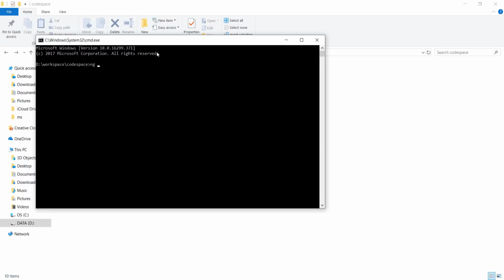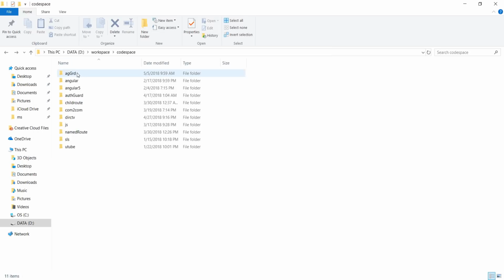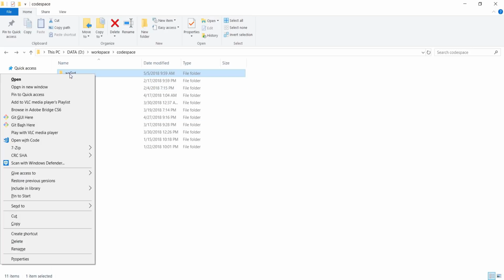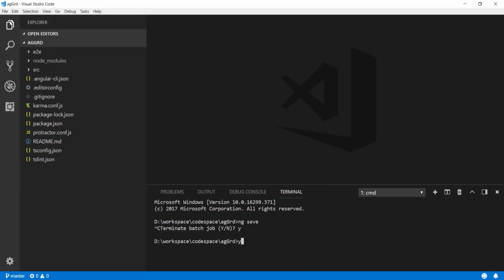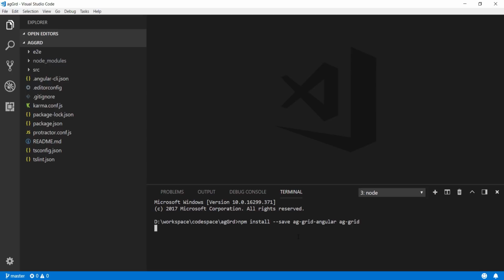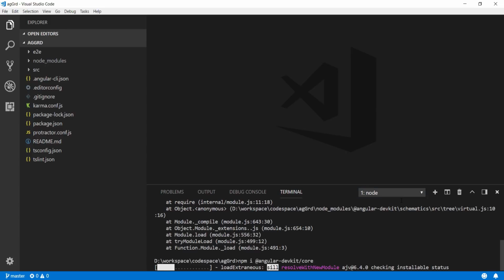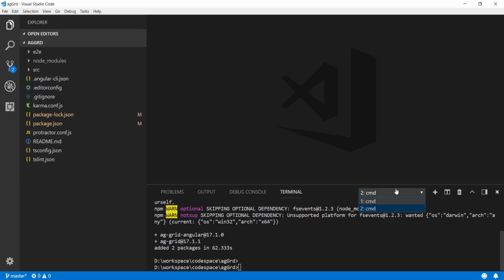So we have created a project using ng new agGrid and opened it in Visual Studio Code. Next, we will install agGrid and agGrid Angular using npm install. In the meantime, let's run the server.